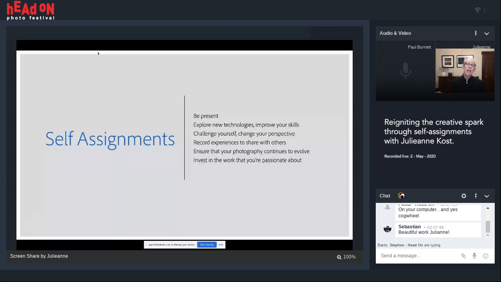So anyway, there's a lot of reasons why I give myself self-assignments, including just to slow down, because I'm that introvert. It's to slow down, to be present, to get lost in the moment. And then of course, to explore new technologies, right? Self-assignments are a great way to improve your skills. They're a great way to challenge yourself and change your perspective and even discover new ways of seeing things.